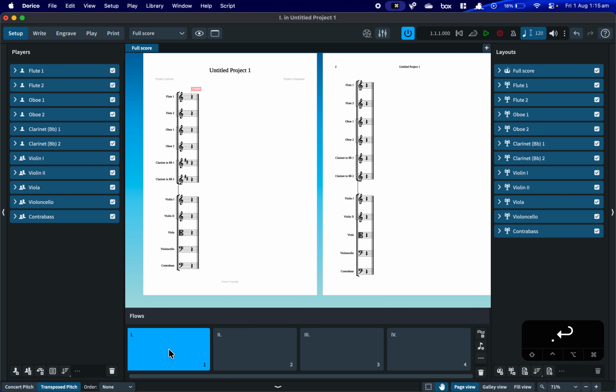And like with most things, you can right click a flow and there will be things like duplicate and delete and whatnot. There is some notation option settings. Again, there's quicker ways to get to those things here, but this is the important one. This is how you delete a flow, right, if you don't need it. Now, you can see when I click a flow, I get all these checkboxes in the players list and the layouts list. And that's because just like players and layouts, any flow can be in any layout or assigned to as many players as you like.